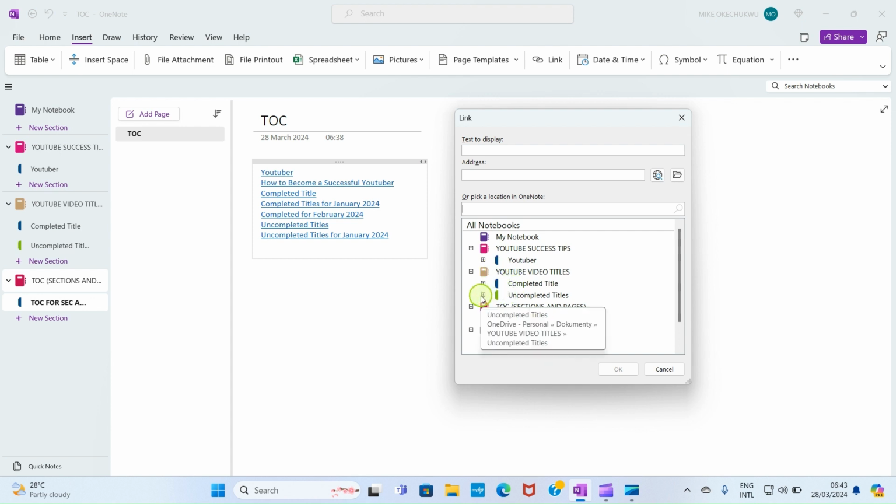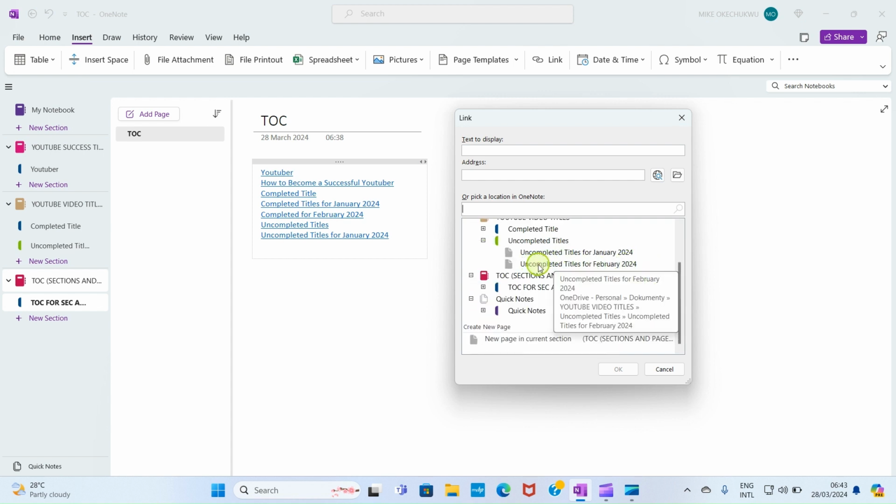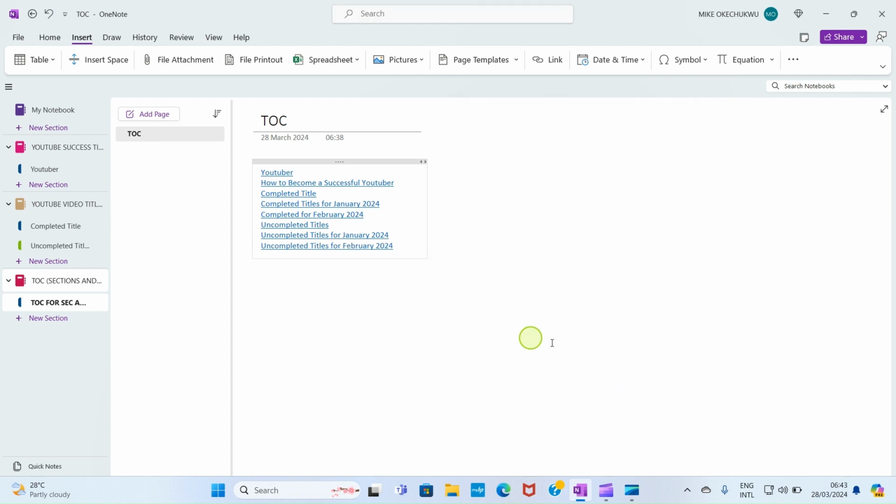So it's under here. So I'll click on this drop down or this plus sign. So you can see it will list some pages here. So this is the one I need to add. I'll click on it. Then I'll click on OK. You can see it's added. So whichever way you want to use to do it, you will get the final result needed.